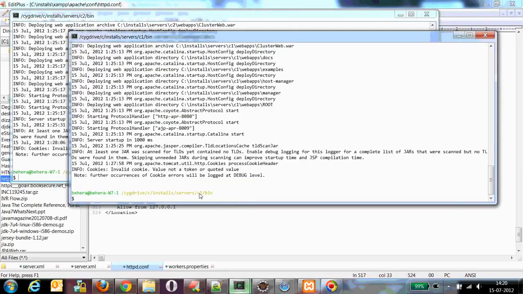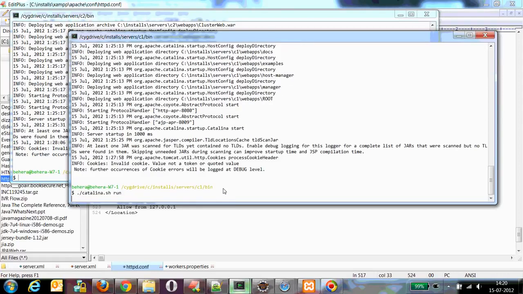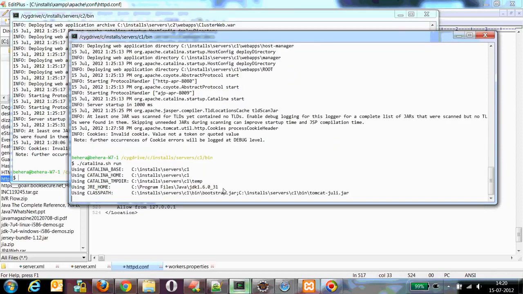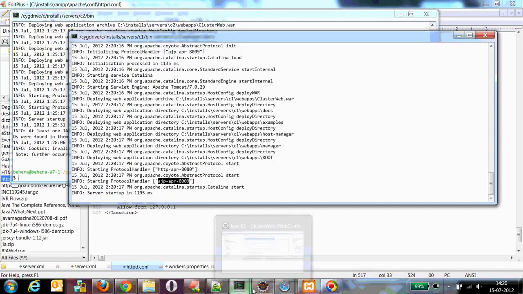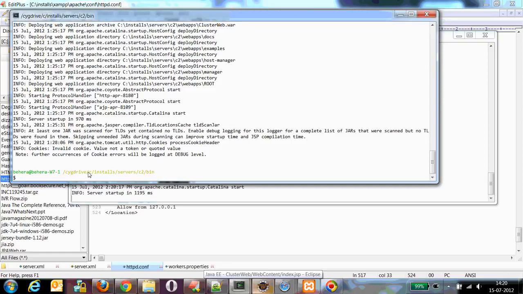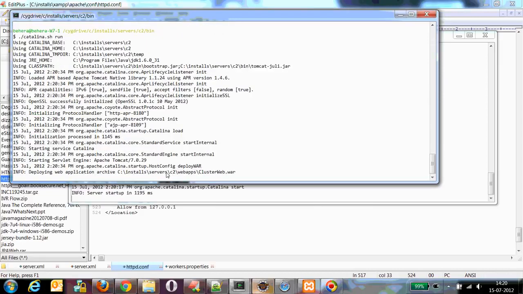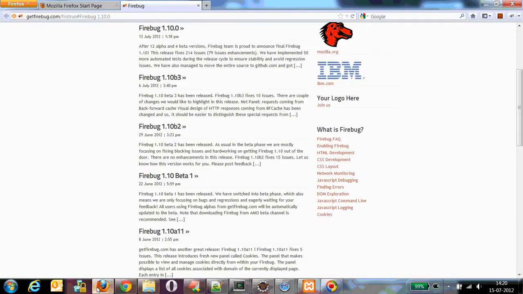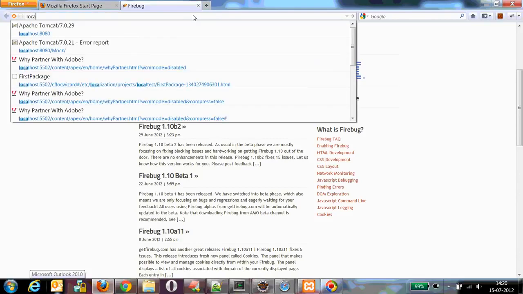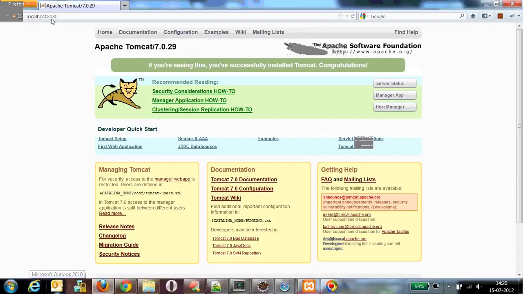we'll just start these servers again and see whether our installation is proper or not. You go to the installation directory of your cluster one, go to the bin directory, then just run catalina.sh run. It will run the Apache Tomcat server. It says the AJP port is 8009. Similarly, for the other instance, you do the same thing. Both the Tomcat servers are running. Now just verify it. I have just accessed the default page of Tomcat. This is my cluster one.